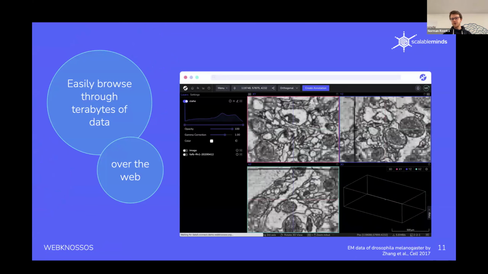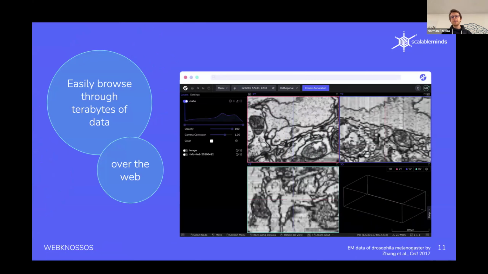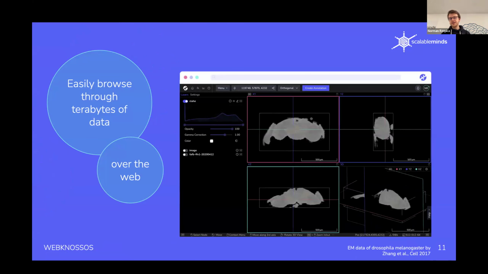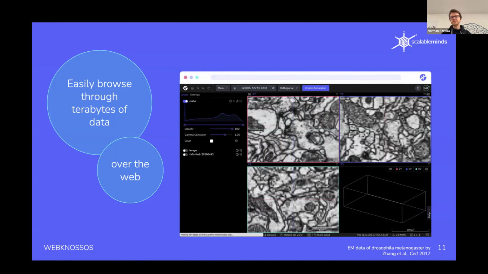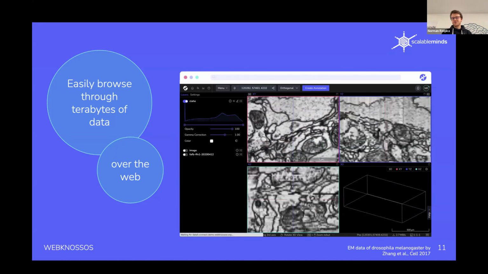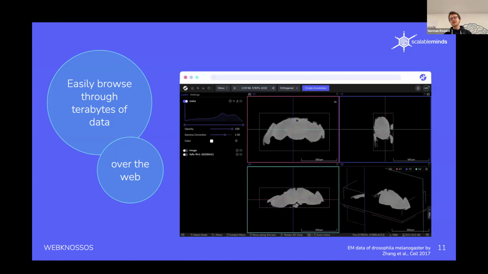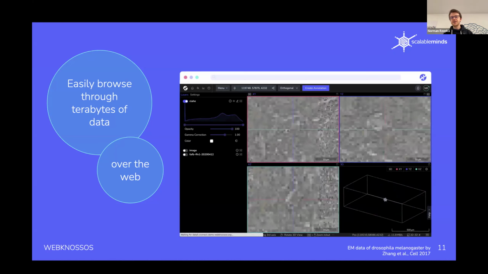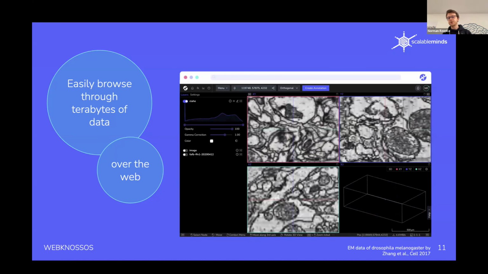This is a fruit fly brain that was imaged by a group around Janelia and published a couple of years ago. And it's a 50 terabyte data set. You can just open it up in your browser, even on your iPad or phone if you wanted to. And you can zoom in and out and it's fast. Like this video here is in real time. And it's all in your browser. You don't need to install anything. And also because it is on the web, it's also very easy to share with others, right?